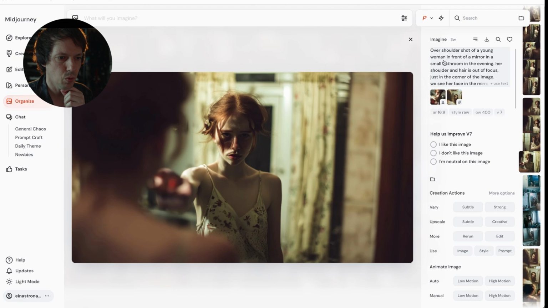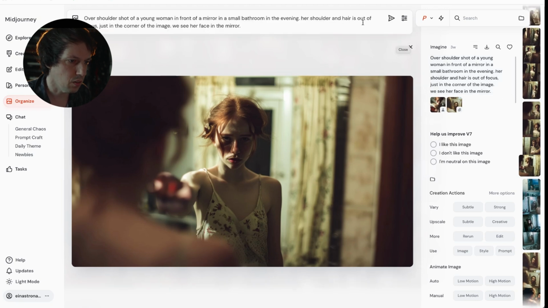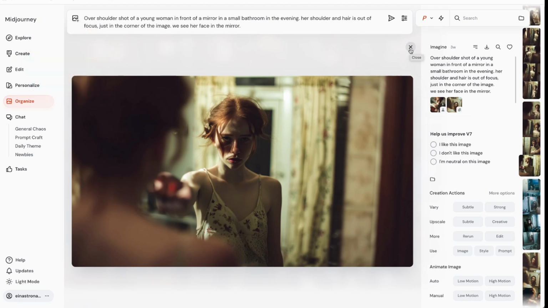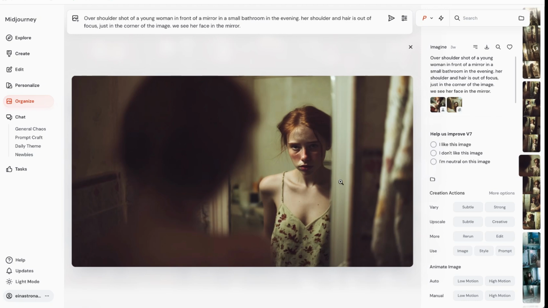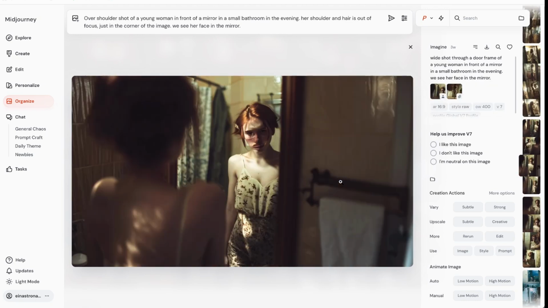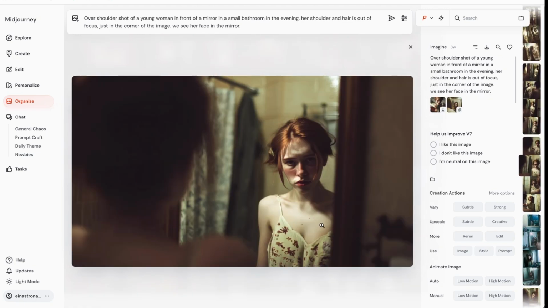Over-shoulder shot of a young woman in front of a mirror in a small bathroom in the evening. Her shoulder and her hair are out of focus. Just in the corner of the image, we see her face in the mirror. Pretty simple. And then I ran it, and the results were these. I did this several times, as you can see, until I found one. Some didn't work, of course. I think I used this one for the animation.